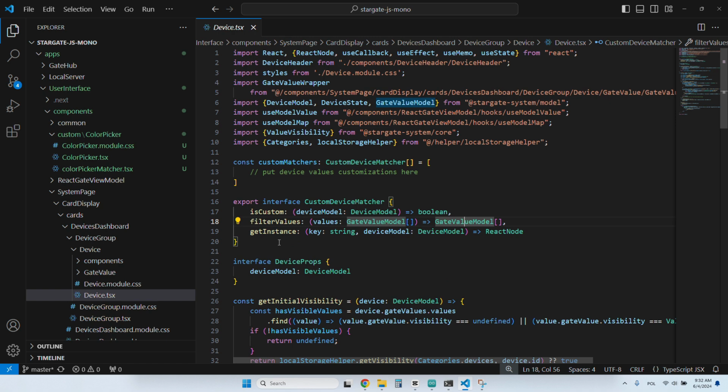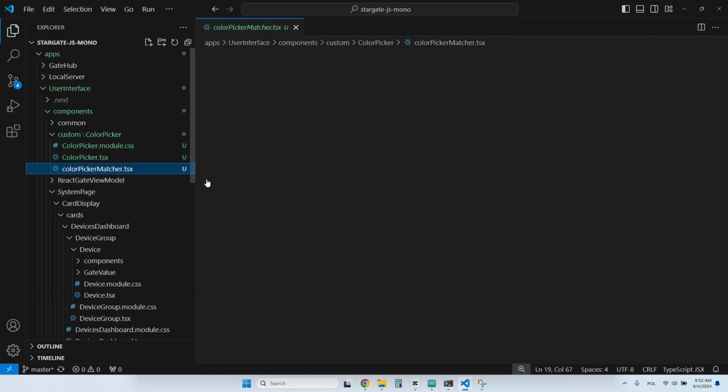For example, if you know that all the values will be displayed by a custom component, you can just return an empty array. Finally, getInstance should return, as you probably guessed already, an instance of your custom component. So let's see how it's implemented in Color Picker Matcher.